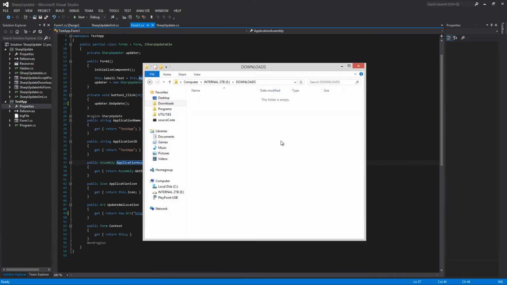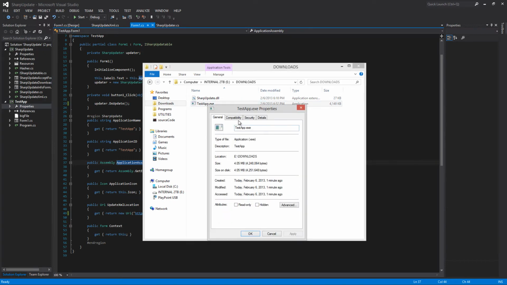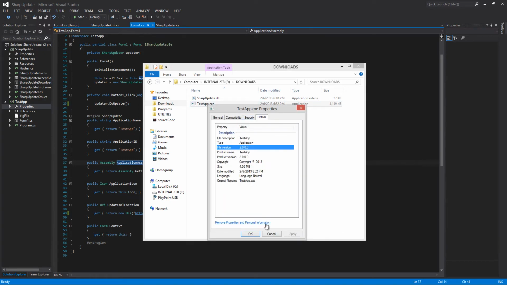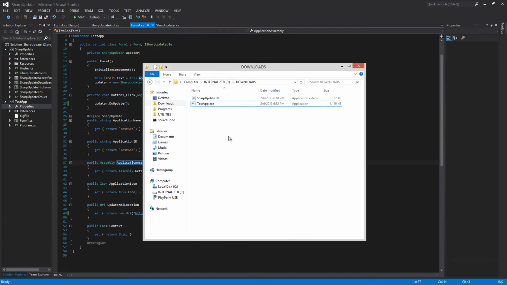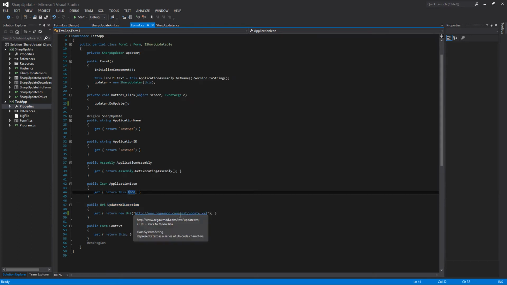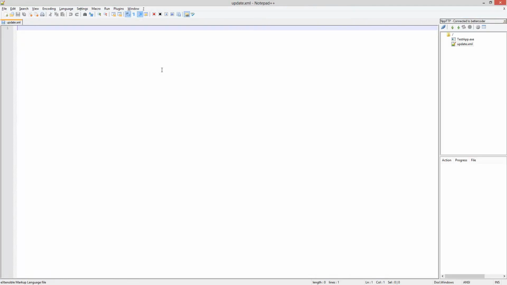Now I'm going to copy that and the SharpUpdate DLL into my downloads directory. This test app is the one that is version 2.0. So this is what I'm going to upload to my server, and I will do that right now. So now that that's uploaded, let's create our update XML. This is going to be uploaded to the location regamod.com/test/update.xml. Go ahead and open up Notepad++ or Notepad, and we're going to start creating our XML.